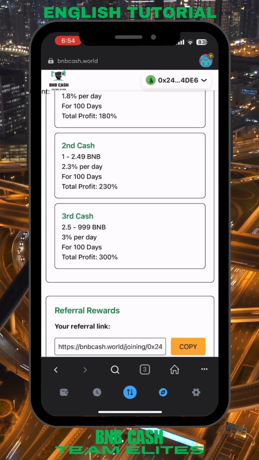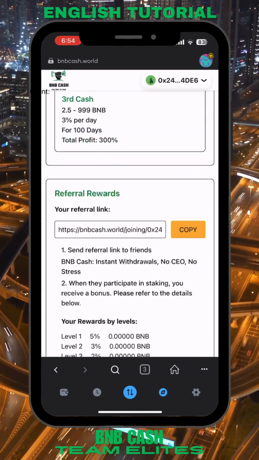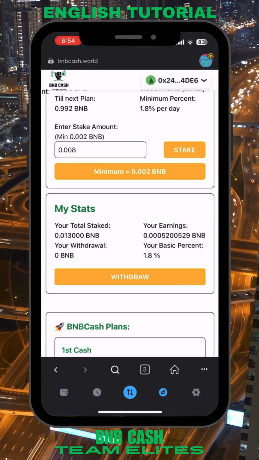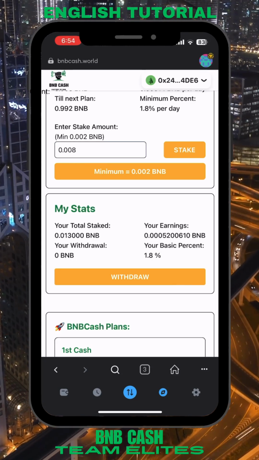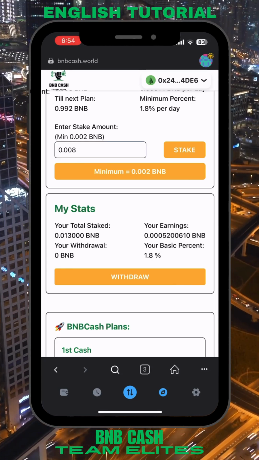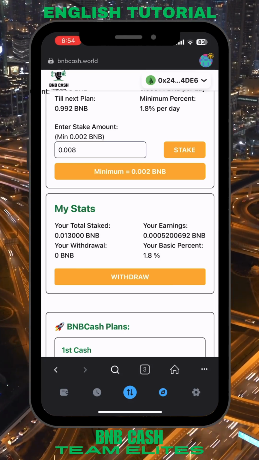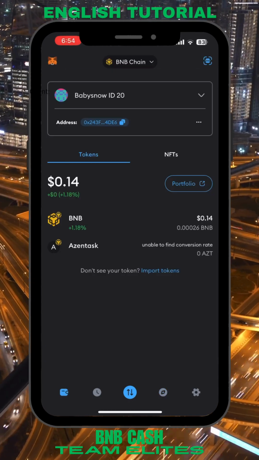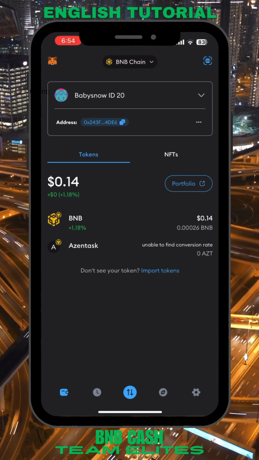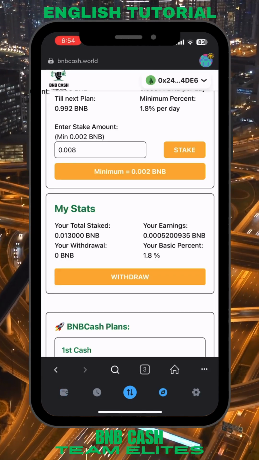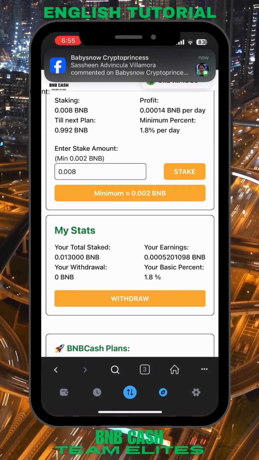Very simple. And you can apply the compounding, guys. So in order to apply the compounding, you need to withdraw your earnings. All right, so in just a blink of an eye, you can withdraw your earnings. And after that, when you have enough balance right here, make sure you have enough extra BNB for gas fees, and then you can go back to browser and type in the amount, and you can restake again.